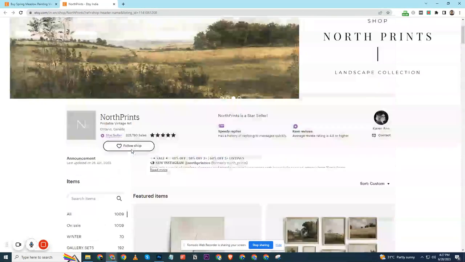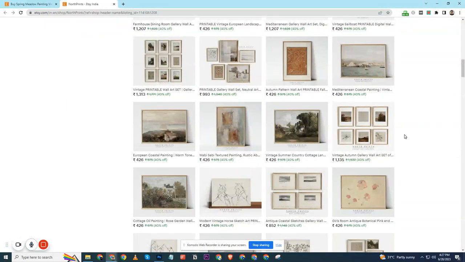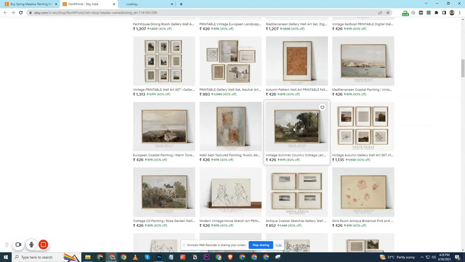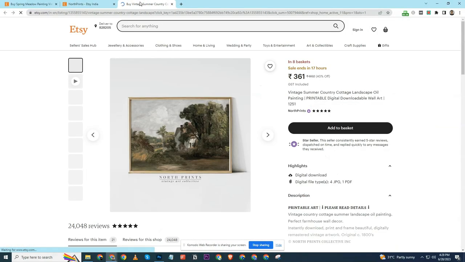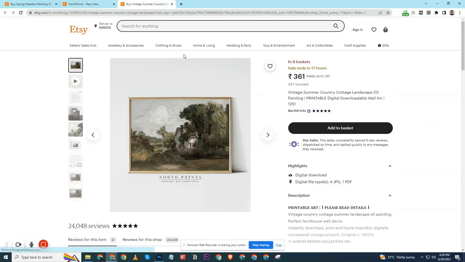One thing I'll try to notice. Take a close look at this listing. Remember, what is the distance between the frame edge and the edge of the listing? When I open it into a new tab, look at it. Did you notice something? In the search view, the distance between the end of the image and the edge of the frame is quite small, but when we open the listing, the distance is quite big.